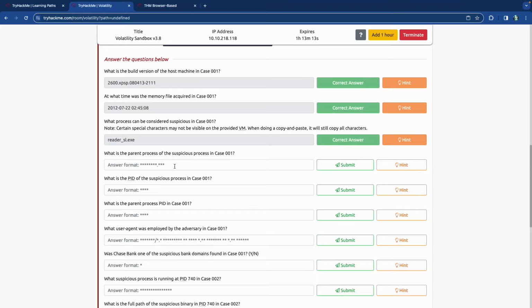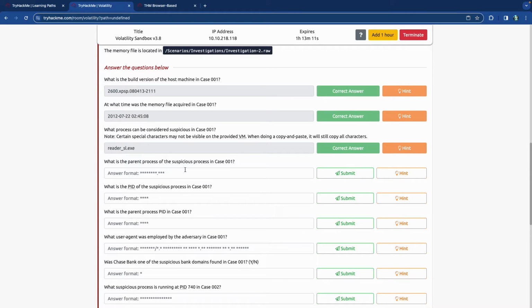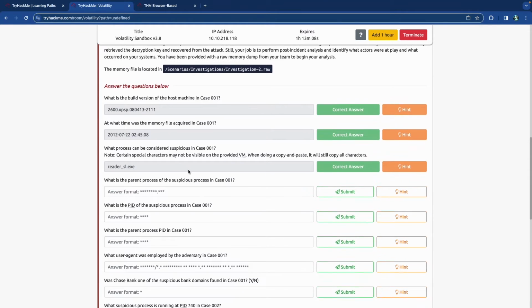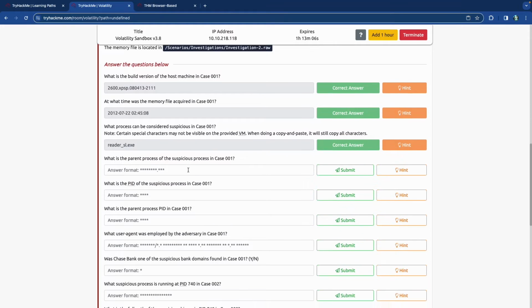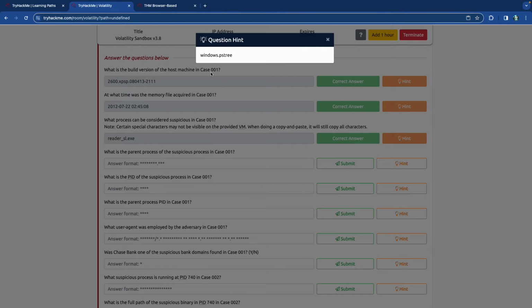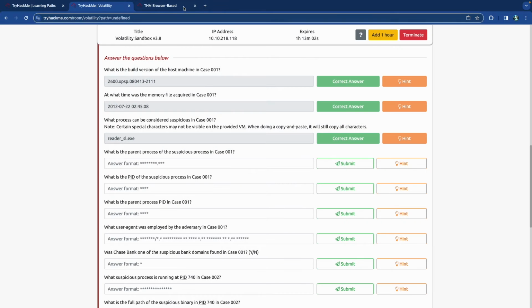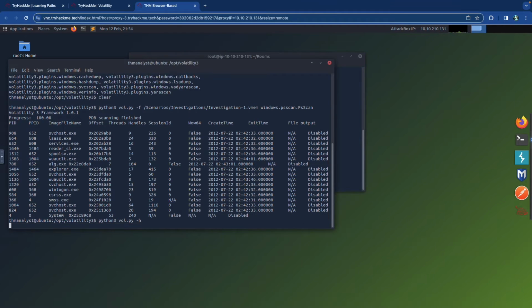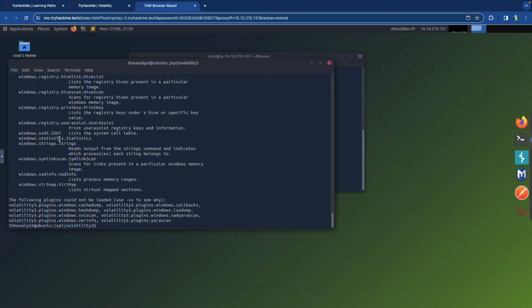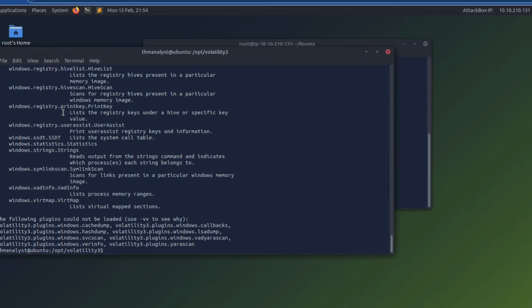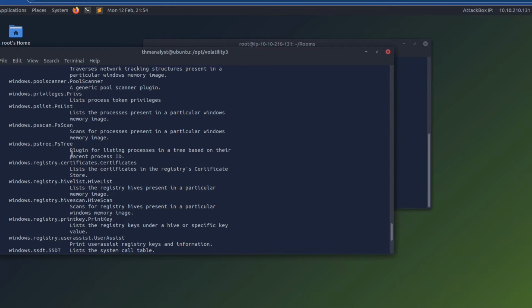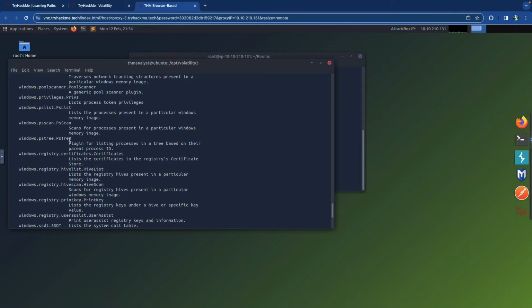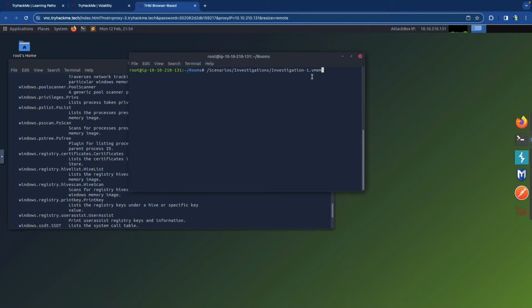What is the parent process of the suspicious process? That was under, I think, PsList or PsTree, which would show it to us. PsTree, okay, so PsTree is the option. We're going to go up and look at the help just to make sure. I think it's capital P, capital T. Yeah, it is capital P, capital T. So I'm going to copy this one more time just to make sure that we have that.